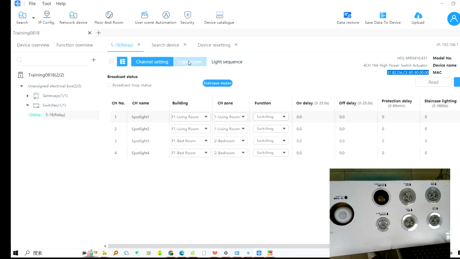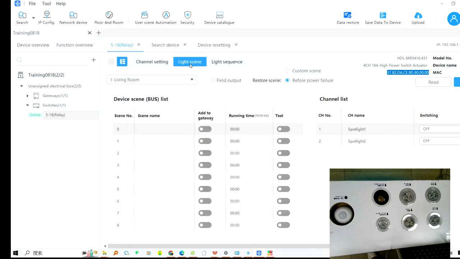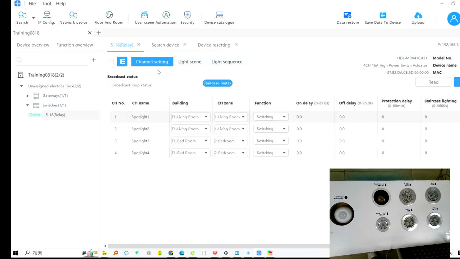Okay, then we go to the light scene page. For example, if we want to create a scene for the living room, then here we'll have spotlight 1 and spotlight 2. The difference between the building and the channel zone is that the channel zone is used for the scene, but the building is used for the real situation.